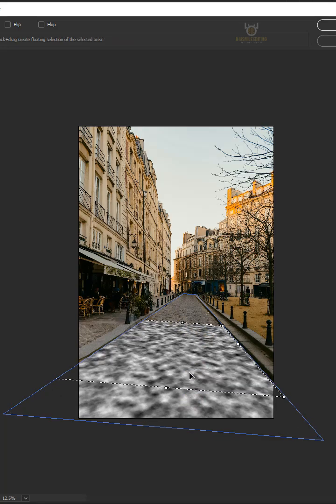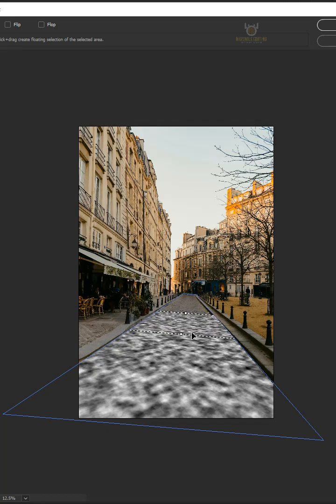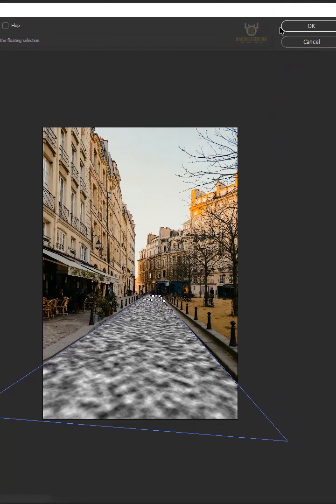Hold Alt and drag to duplicate the pattern layer. I will speed this part up to save your time. When you're done, click OK.